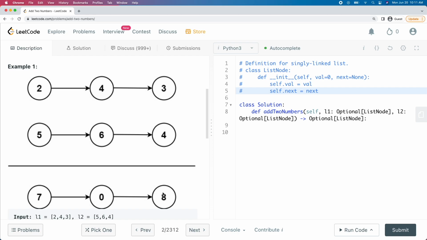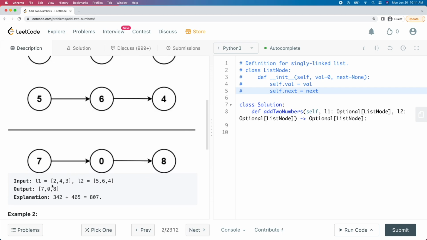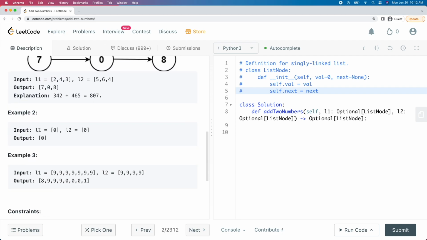So because the digits are stored in reverse order, the 2, 4, and 3 represents the number 342, and the 5, 6, and 4 represents the number 465. 342 plus 465 is 807. So the sum is 807. 807 reversed is a linked list with nodes 7, 0, and 8. In example 2, both L1 and L2 are 0, so the output is just 0.